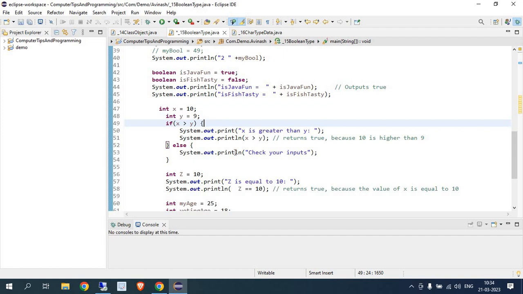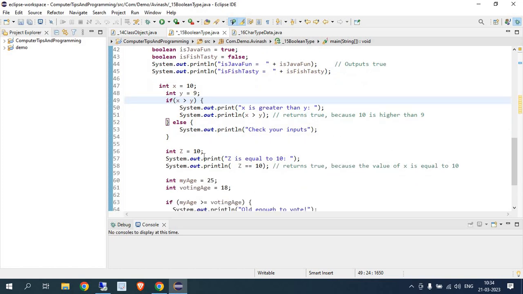If I am writing x is greater than y, it will go for the check your inputs, like I have written one condition here, check your inputs, it will go for that also. If I assign z equal to 10, and print it here, z equal to 10, this will give the true answer to you.